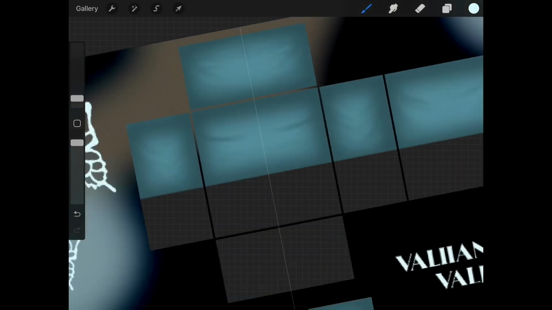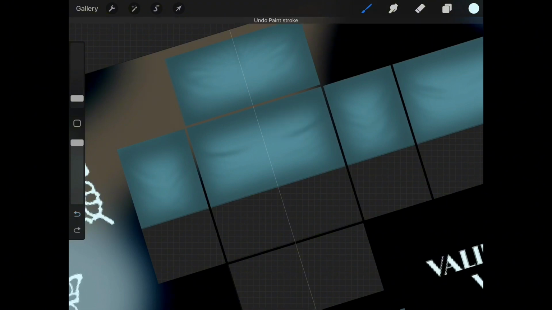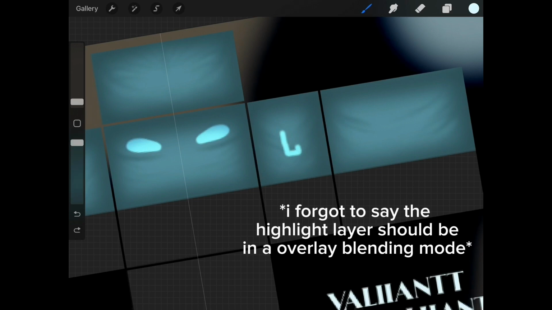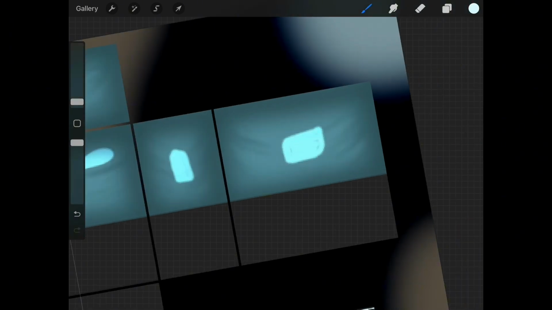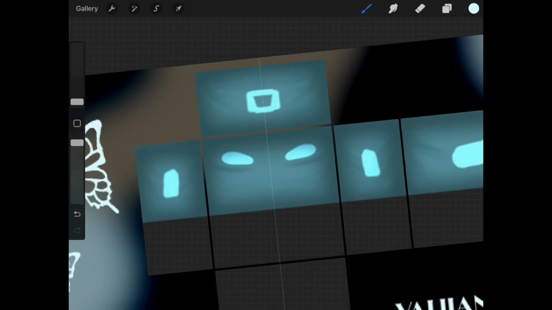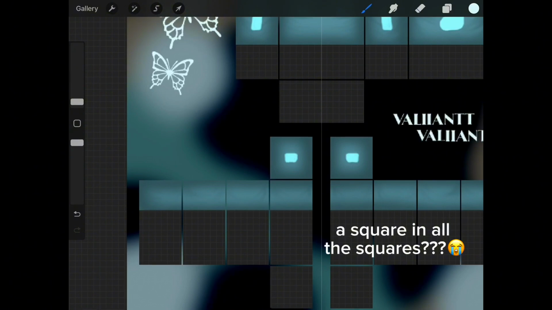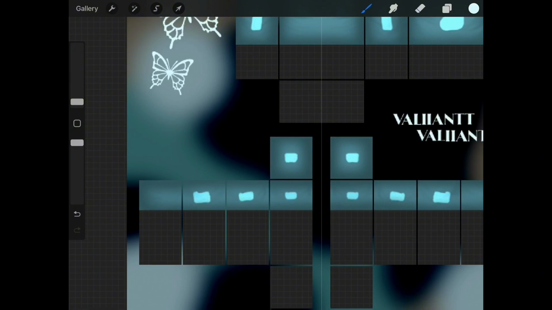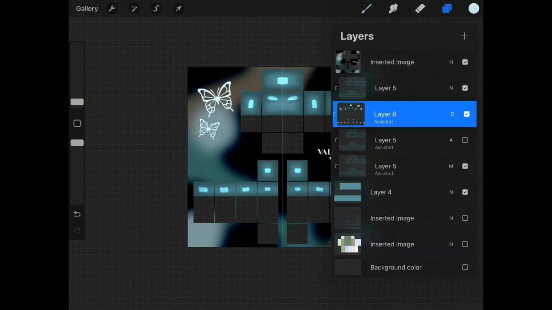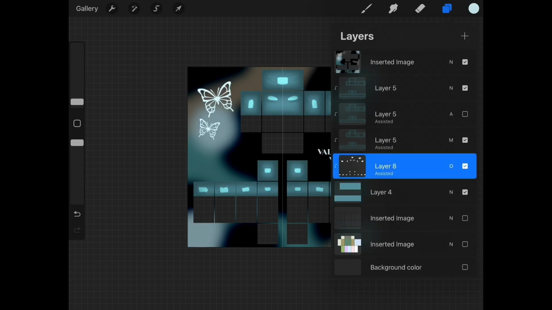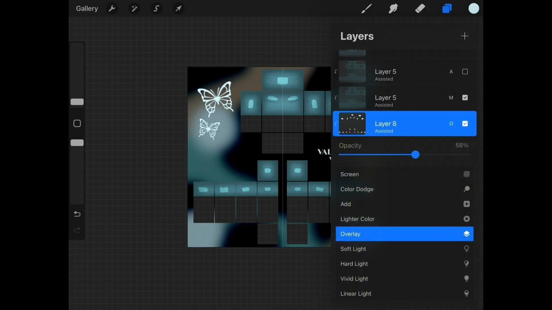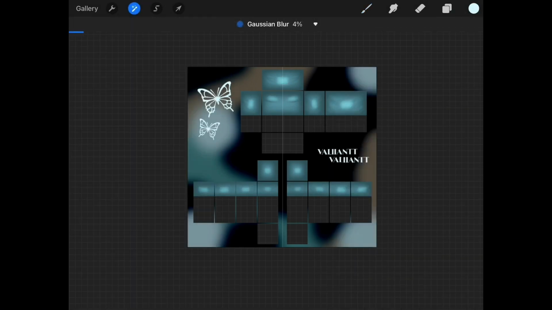I added a new layer, and now I'm going to add lighter highlights anywhere that should be highlighted. I put little squares in all the sections of the shirt just to give it highlight. I'm going to move that under all of the shading layers, turn the opacity down, and Gaussian blur that layer as well.